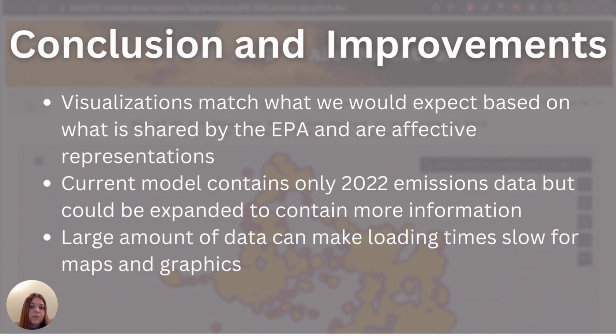Currently, our model contains only 2022 emissions data, but it could be expanded to contain emissions data from other years and to contain different pollutants other than just the PM 2.5. Also, the large amounts of data that we have used can make the loading time slow for some of the maps and the graphics. So future iterations of this project could use a different hosting method in order to eliminate that lag.